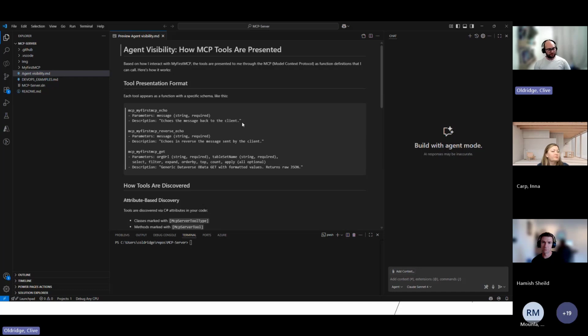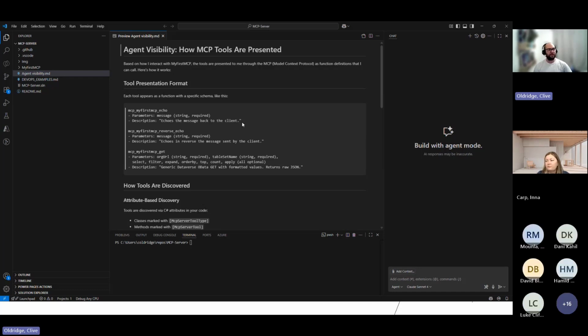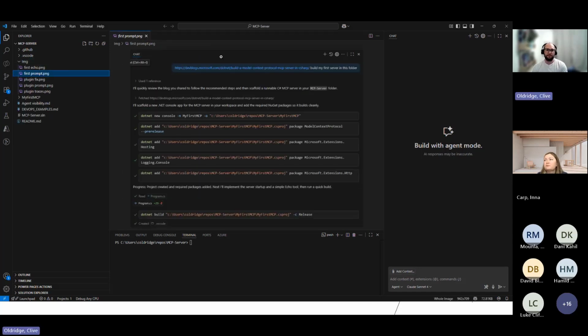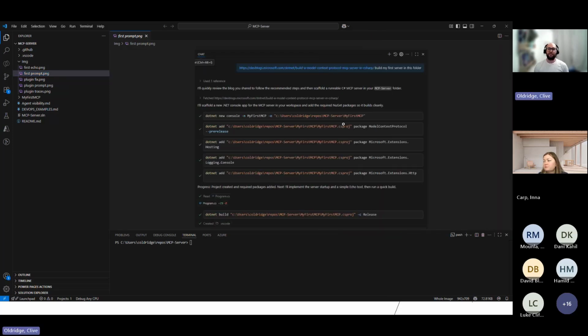I'll show you my first prompt. My demo is going to show a custom MCP server running with C#. I set it up using a blog from one of the guys from .NET. I went to agent mode in VS Code and said, here's this blog, build my first server in this folder. It created the project, added all of the packages that were required, and created a program class file with some initial code. It built first time, took about 2 minutes, and I had my first running MCP server.